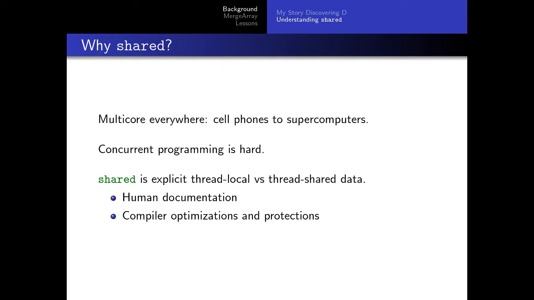So if you're not familiar, multi-core computers are everywhere, from the smallest computers to the biggest ones. But writing concurrent code for them is very difficult. You have all the normal problems in programming, plus an exponential amount of interleaving that you have to be able to manage when you're dealing with multiple threads running in parallel. So shared basically is having explicit thread local versus thread shared data. And this is beneficial because you have a lot of human documentation, but they also have help from the compiler for optimizing things and protecting you from doing things that aren't good.